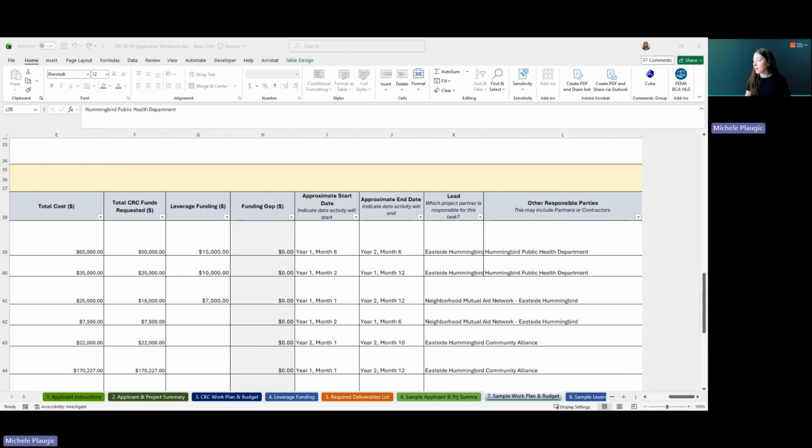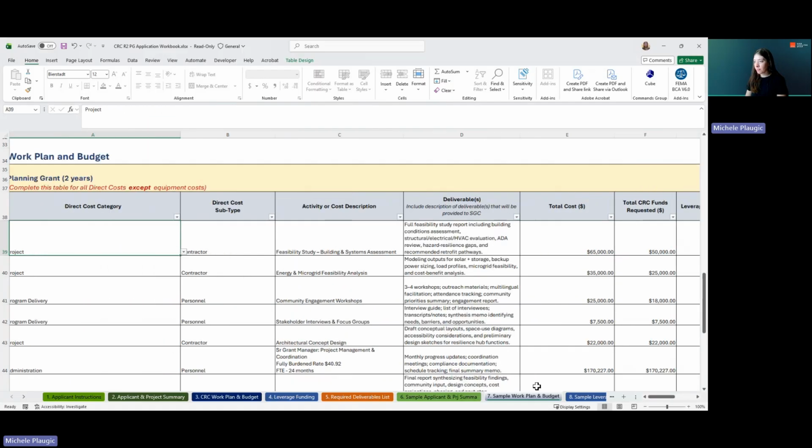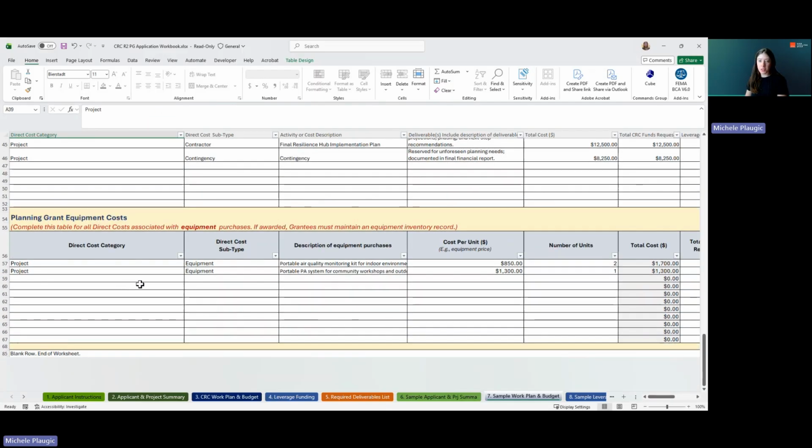This process is similar for the equipment table, which I'll show here. So this is your equipment table, except here you will enter the cost per unit and the number of units, which will be used to calculate the total cost. If you're seeing highlighted cells in the summary tables, after you've entered all of your budget information, you'll need to review the cost caps and revise your budget.